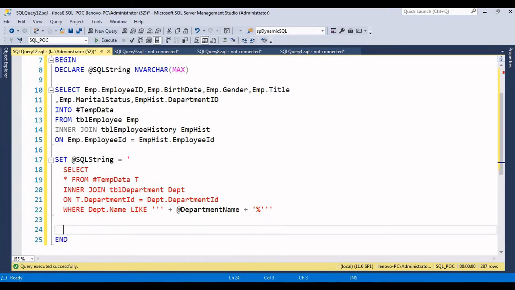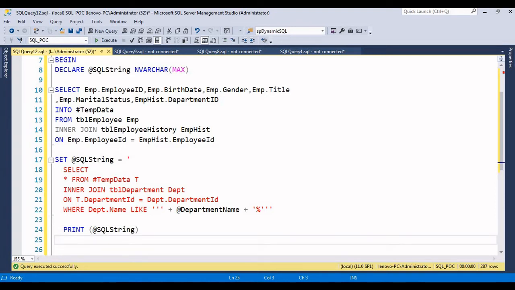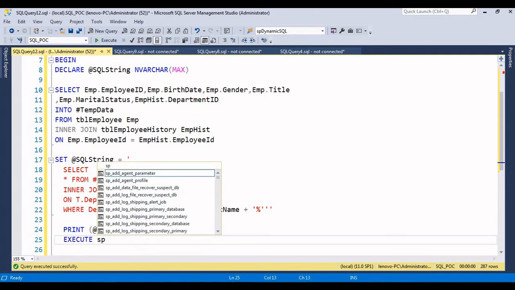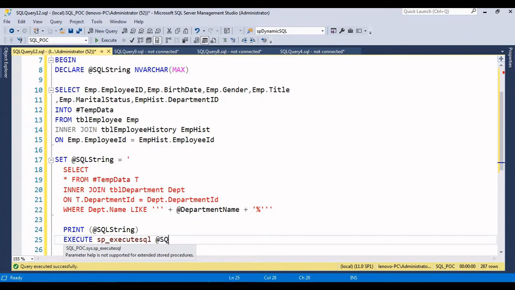Now I want to print the data also. Usually for dynamic SQL it's good practice to print in the development environment to see how it is working. So finally I'm calling the dynamic SQL, sp underscore execute SQL string.